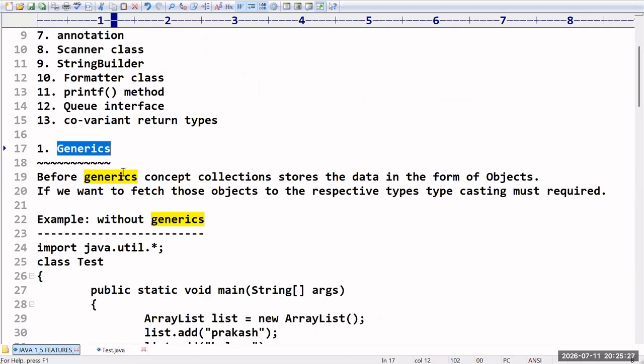So the final conclusion is that generics allow you to provide in advance what type of data your collection is going to store. Clear, friends? Please confirm so that I will move to the next topic. Clear, sir.